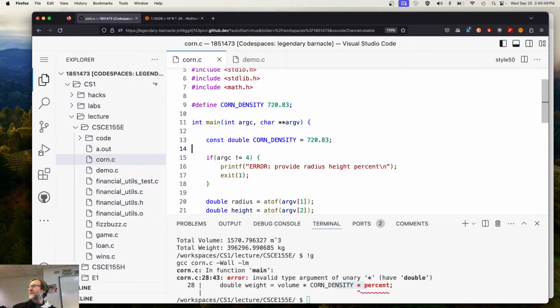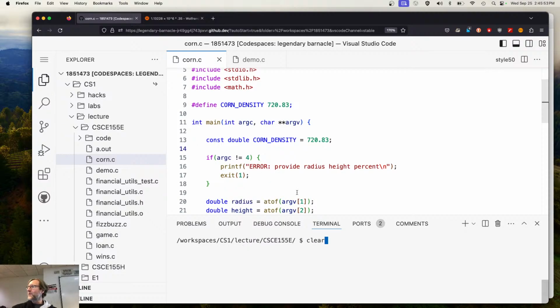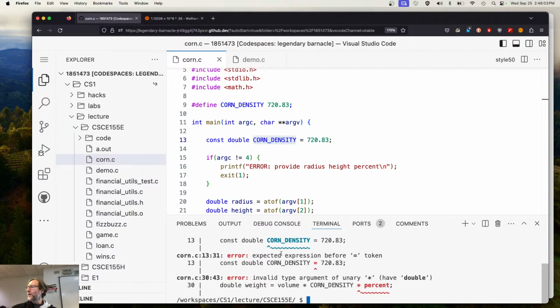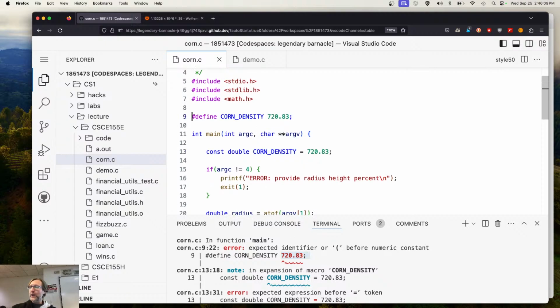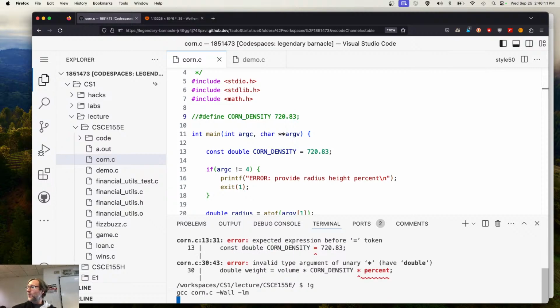So this is definitely not going to compile, because what it's going to do is come here and change this to 720.83, and that's not a very valid variable name. So I can show you that it won't compile there either. Right, there we go. Corn density has been replaced with 720-some there. So let's go ahead and get rid of this and show you that now it will compile.